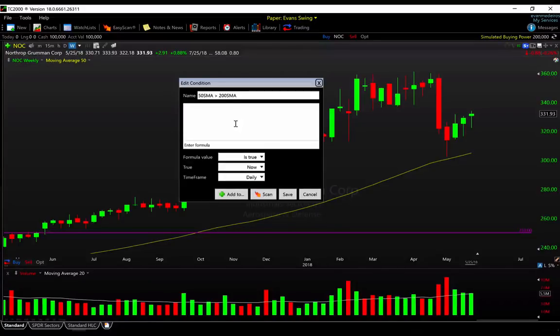So the way we're going to write this out here, I'm going to give you the code. We're going to say the close today has to be above the 50 period SMA, and the 50 period SMA has to be above the 200-day SMA. So that's the code right there. So we're saying we're closing above the 50 period SMA, and the 50 period SMA is closing above the 200 SMA. A very simple filter for stocks in an uptrend.